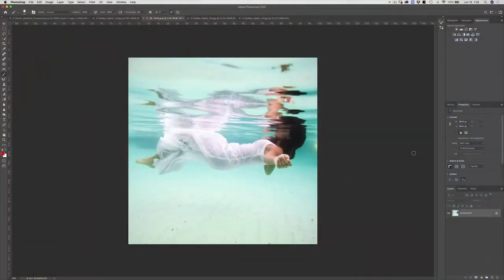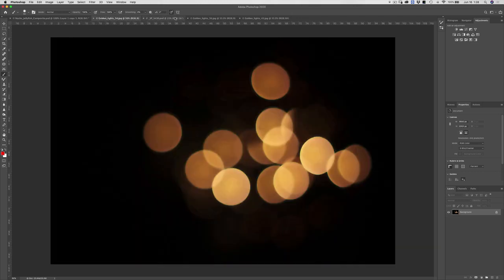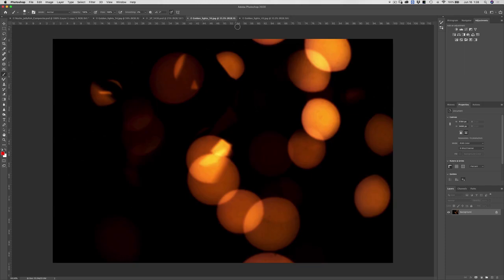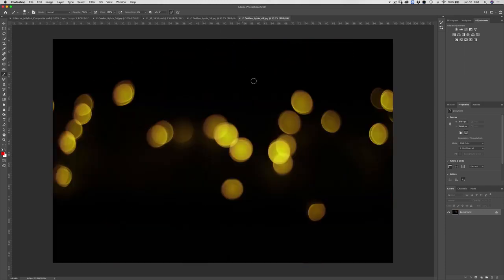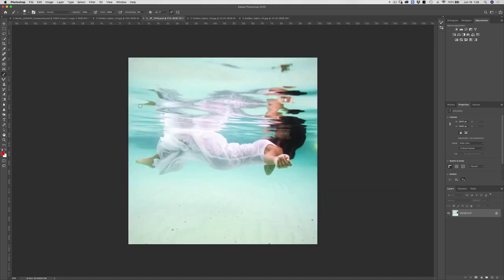Here is an image that I shot underwater of a nice ethereal lady floating underwater, and I love it. I just love the simplicity of it, but I want to zhuzh it up in some way. So we have a couple different images of some out of focus golden lights that I would like to add to this image, or to my image of my lady floating.